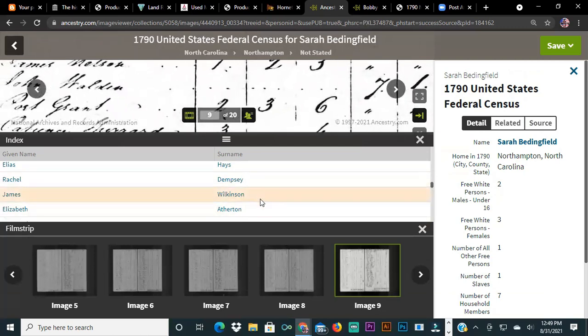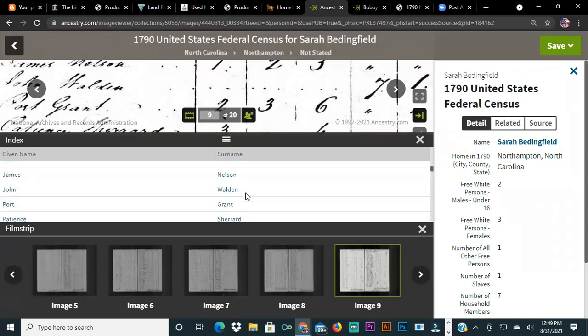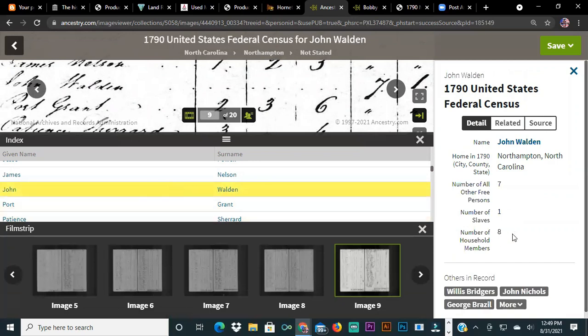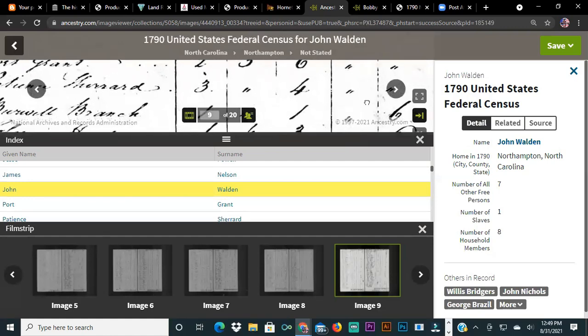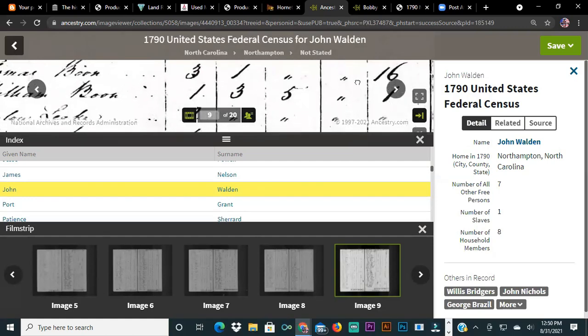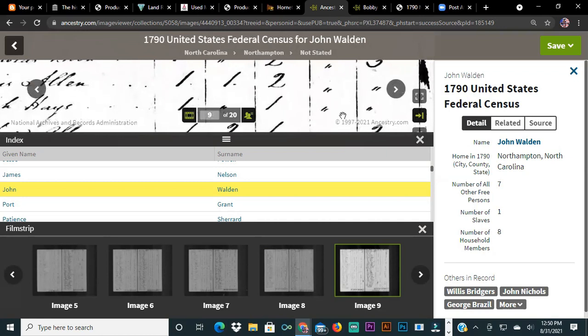Or maybe it's Walden. There we go. So we got John Walden. John Walden has 7 all other free and 1 slave with the family. All right. Let's see who we got next.